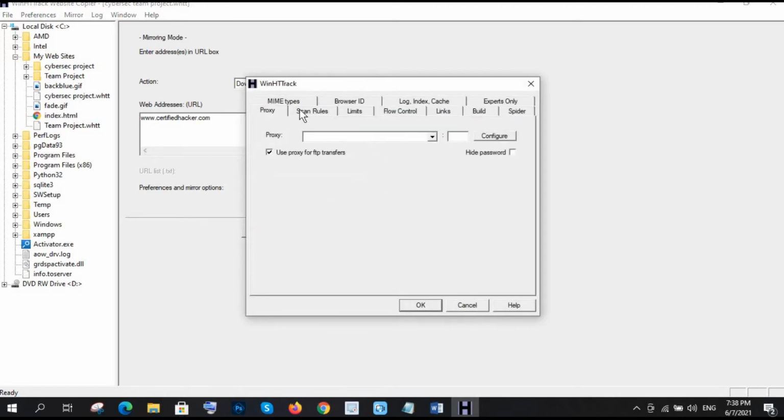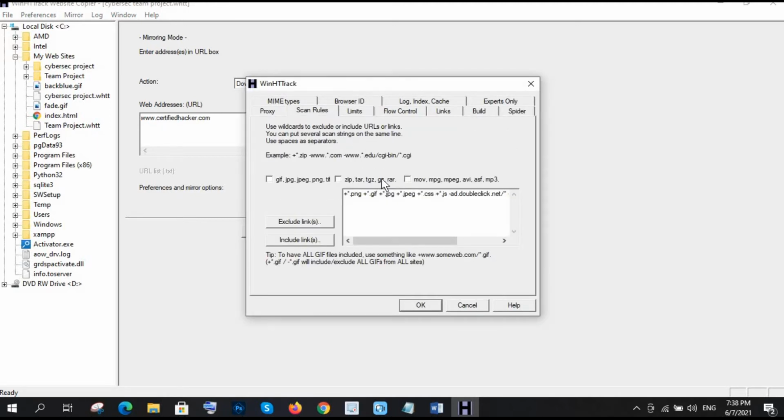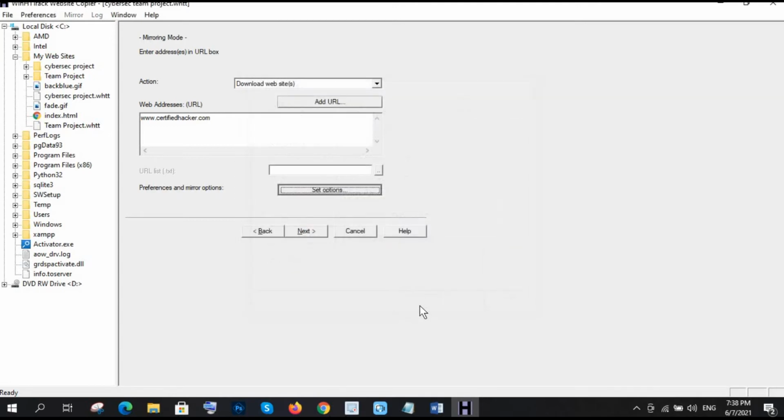Just click on set options, then click on scan rules. Which types of extensions do you want? Here it is GIF, JPG, JPEG, these are image files. If there is any zip file that you also want to download, you can just check it. If there is any video, MP3 files or any music type, you can also click on those. I have clicked all three, because I want everything from that website. Just click OK. Also, if there are any other extensions you want to include, you can include them from these links. Just click OK.